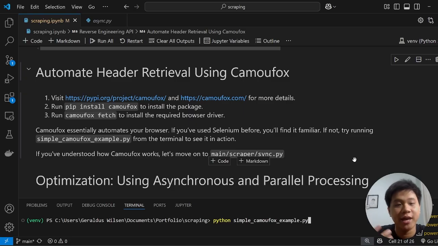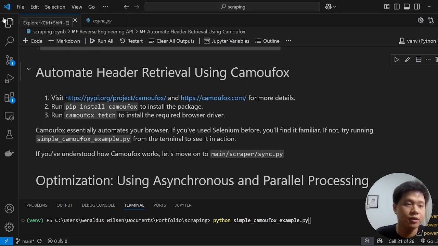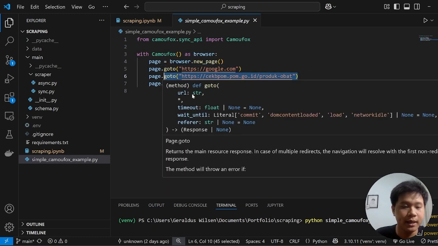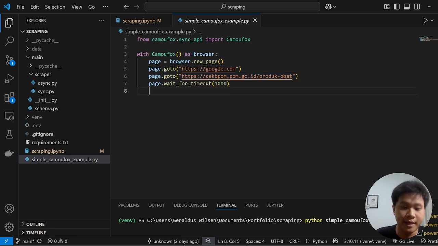Now, let's talk about how Camoufox works. If you have used Selenium before, I believe you'll find this familiar. Basically, Camoufox automates the browser, in this case using Firefox. For those of you who haven't seen it before, don't worry, I'll walk you through a demo. So now let's try this simple Camoufox example. In this example, I want to go to Google, and next, I want to navigate to the website that we have, this one. And then the last step, I want to wait for a second.